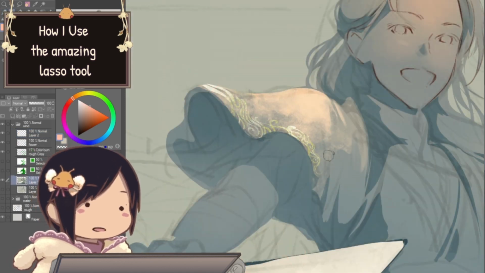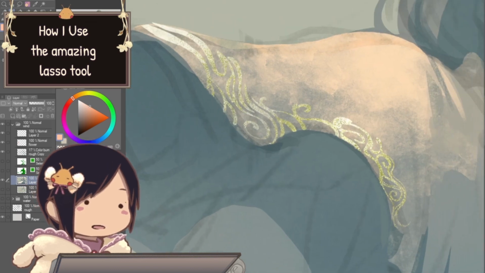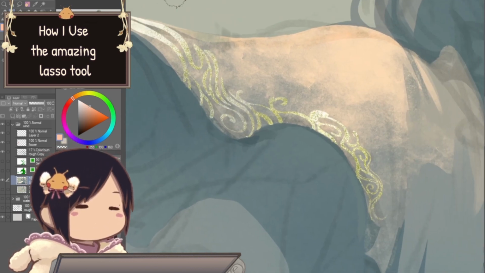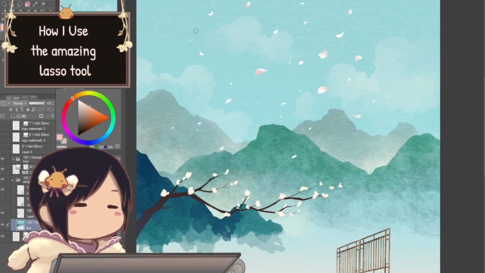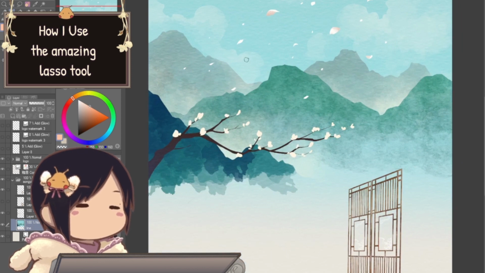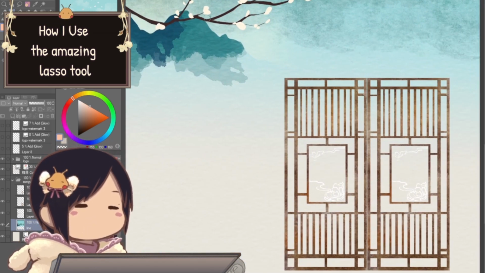Alright, I hope that was helpful. How I demonstrated how I use lasso tools for patterns on fabrics, on ropes, and stuff like the landscape and trees, flowers, and geometric shapes like these.